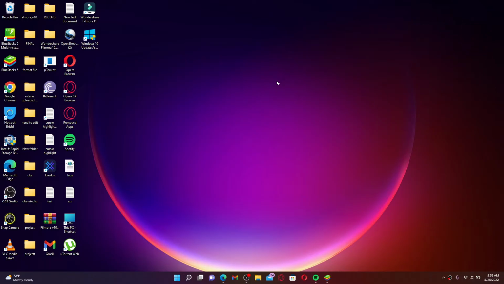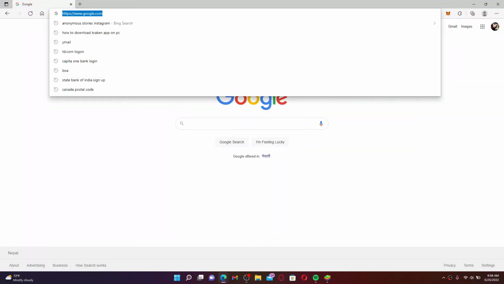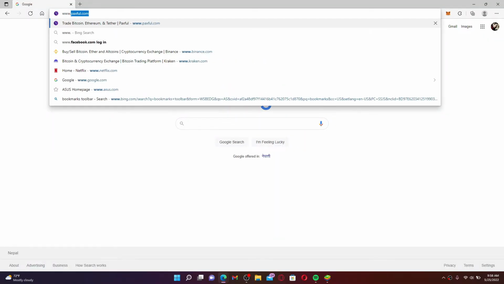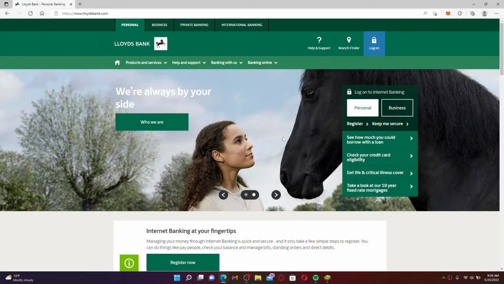If you'd like to get access to your Lloyds bank account right from your computer, then start off by opening up a web browser. Go to the URL box at the top and type in www.lloydsbank.com and press enter on your keyboard. You'll find yourself in the official web page of Lloyds Bank, which looks like this.